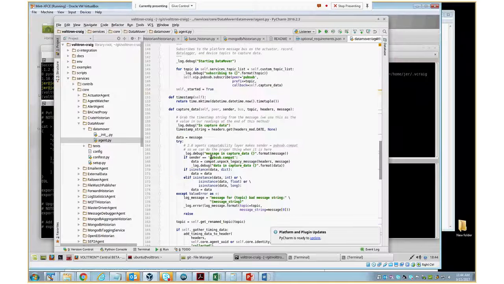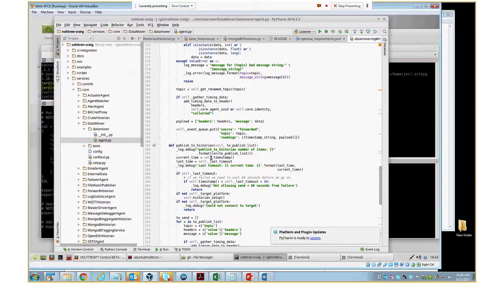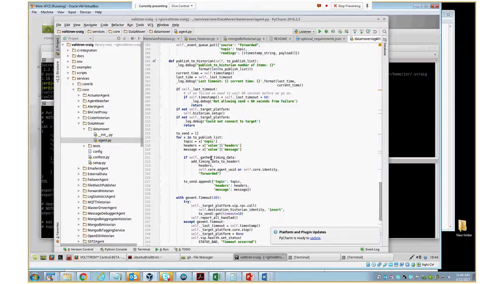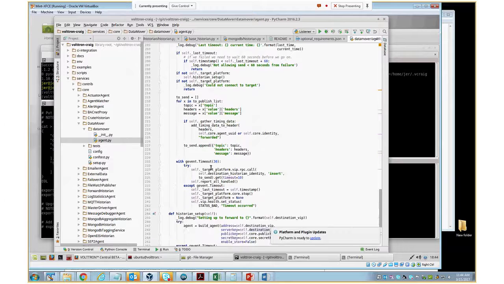And when it's time to send the data, right here, it calls that target platform with a VIP.RPC call, with the destination of the intended target agent and the method that you want to call on it, which is insert in this case for the data mover.